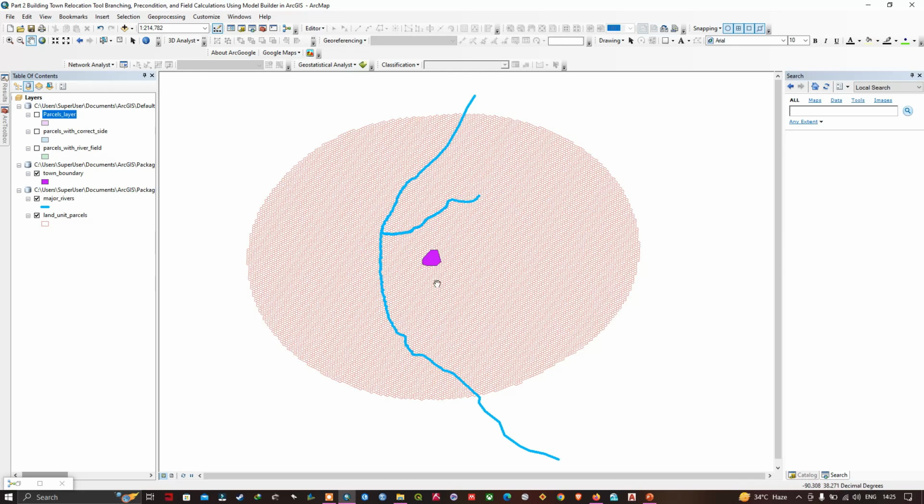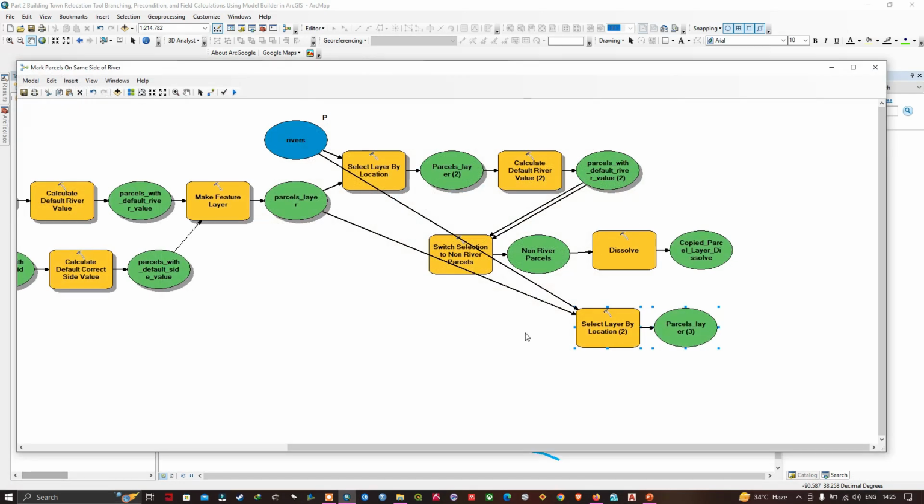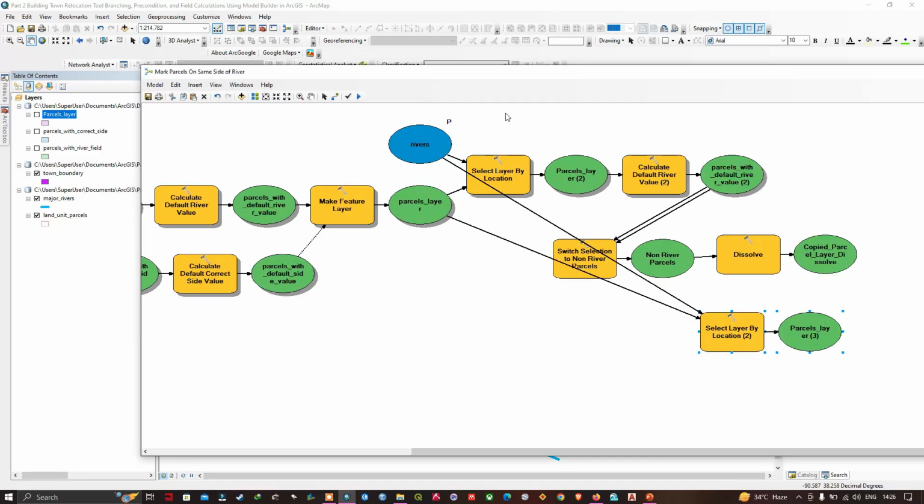So let's add the town boundary to this model builder interface. Let me click this and let me drag and paste it here. This is our town boundary, and now let me make this town boundary a selecting feature, because what we're going to do is select the dissolve polygon that intersects with the town boundary. So let me connect this to our select by location as a selecting feature.